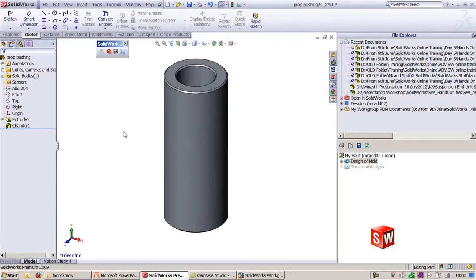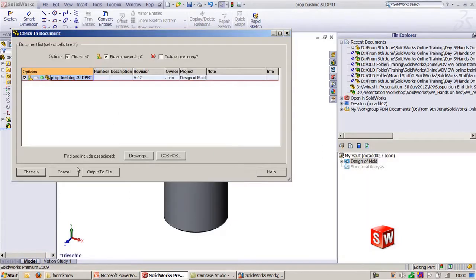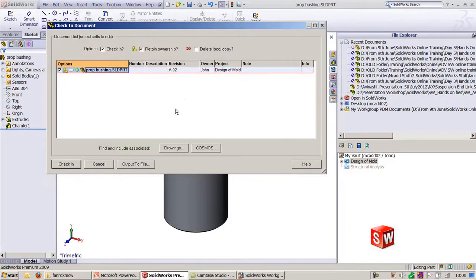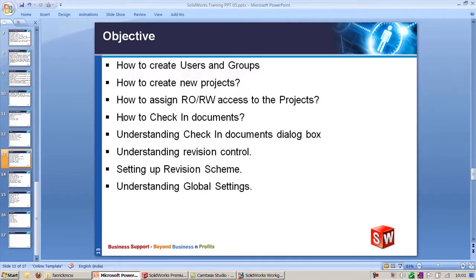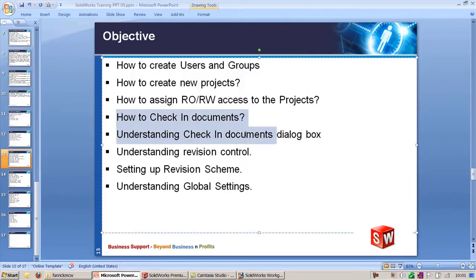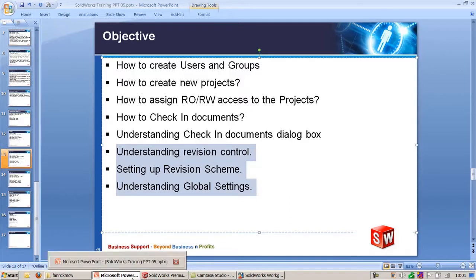After mating with this component in the assembly, I feel 0.25 is not enough, 0.5 is applicable. I'll select this and say changes, and now if I check it in once it is completed, I can see it will show with the revision scheme as A02. And that's all about checking in documents and understanding the check in documents dialog box. Now let us understand how to set up revision schemes and how this will be affected by the settings in the global settings of the Vault Admin dialog box.